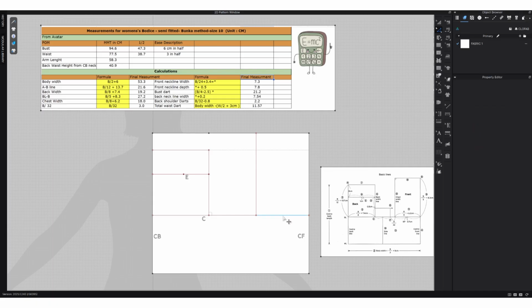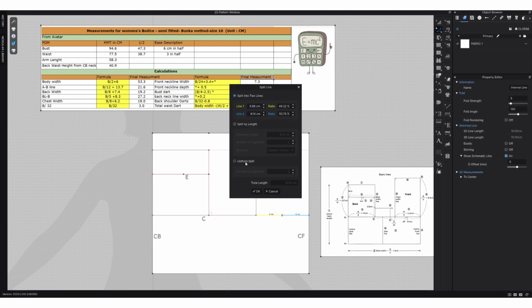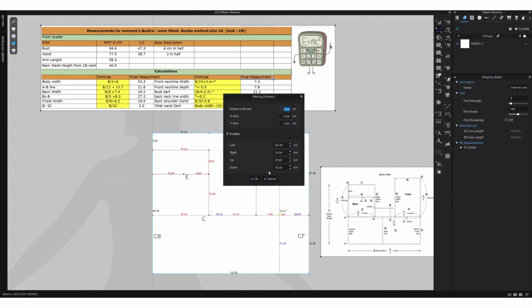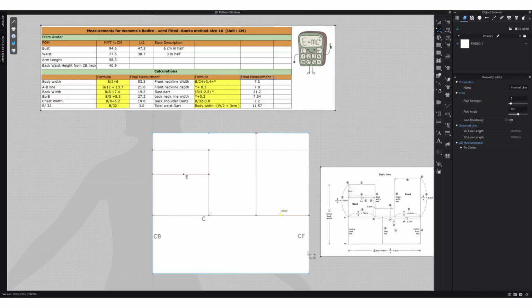Now I want to find my bust point. I divide this point in half, split it uniform, and then move this point 0.7 towards side C. This is my bust point. I can mark it here as well: BP, which stands for bust point.